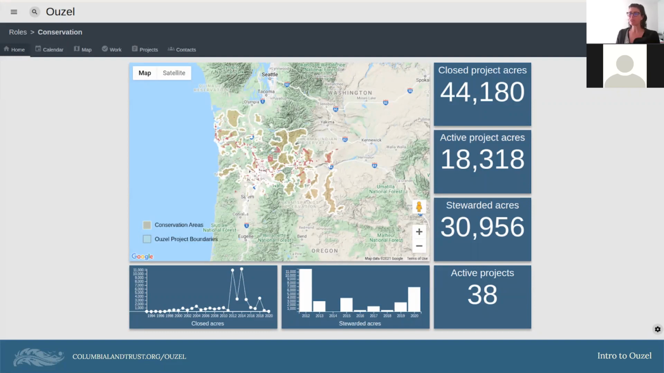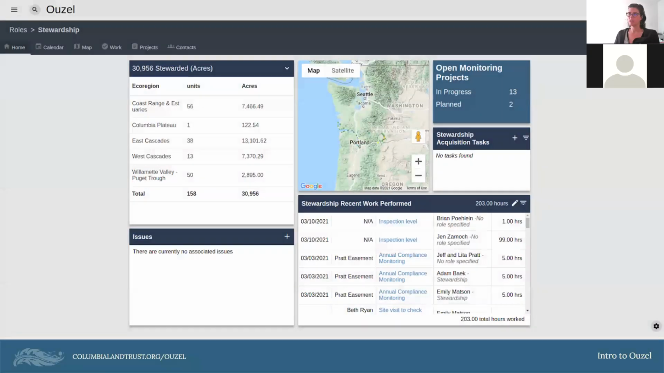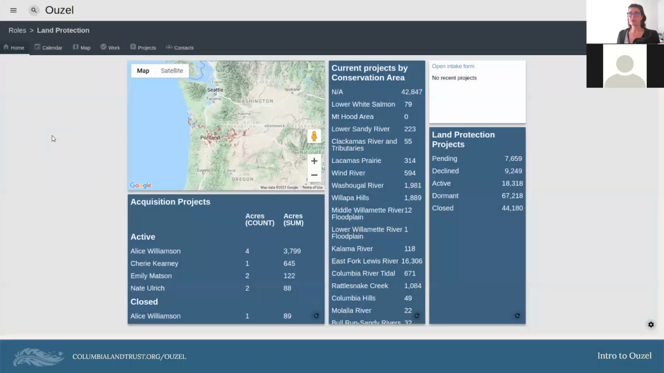So this is showing a conservation dashboard. We have all these handy widgets with our current roll-ups, and if we were to click on one of those, we can drill into additional information. This is again the stewardship dashboard, and you see these tabs across the top, so more content in there, but this is sort of the primary beef of the dashboard. And then here's land protection. So you can see that these are all tailorable by the role.